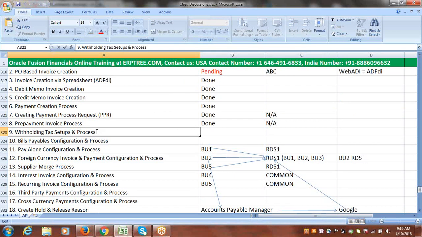So now we'll look at withholding tax. I think 920. Time may not be enough to go with the withholding tax. So we'll take up bills payable.